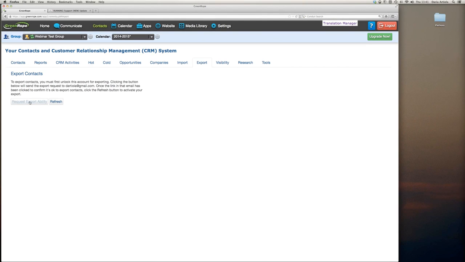This is actually a security measure, because if someone's fired or whatever situation it might be, the account holder is the person who has to approve the exporting of the contacts, so someone can't go in and sabotage an entire list of contacts. So those are the elements with that.